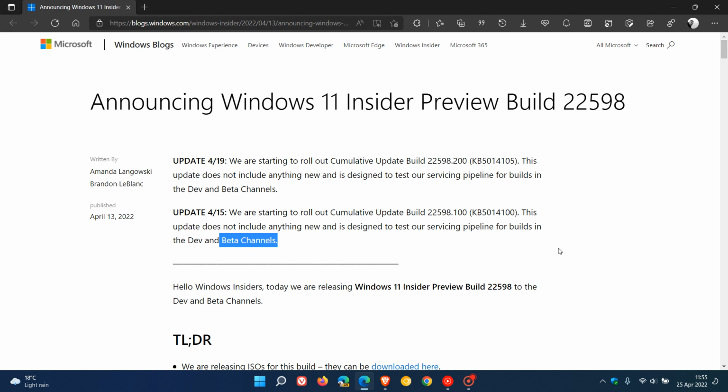Both the dev and beta channel builds have received servicing pipeline updates in the last week, where the first rolled out on the 15th of April and then the second rolled out on the 19th of April. And as I have posted previously, the servicing pipeline updates test the servicing pipeline in the preview builds, and especially for the dev channel, where a lot of the new features that Microsoft starts to test are rolled out to as their first point of entry to be tested in the Windows 11 Insider program.